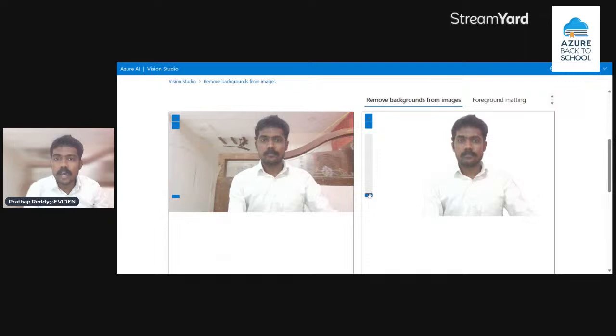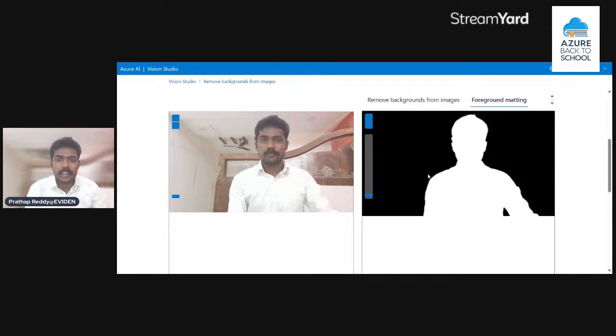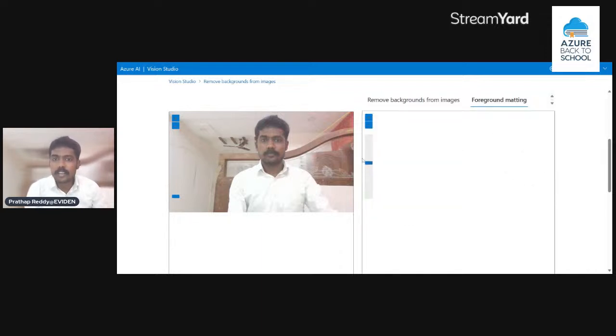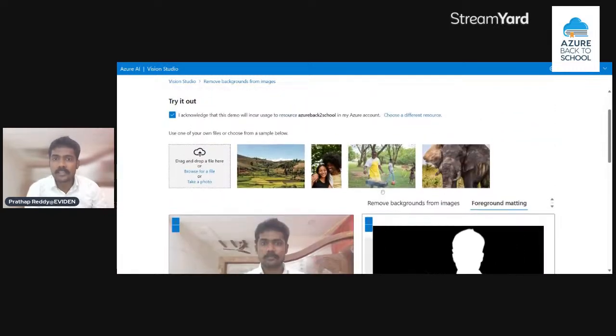So now I can enhance this one. I need this one only, so they can remove the background. I don't need this, so I just want to remove my face and everything else. I go for the foreground matte, so the remaining will be black and the background will be blurred. Let's see what happened. Yeah, it looks like this, the person. So it will be used with features like this.